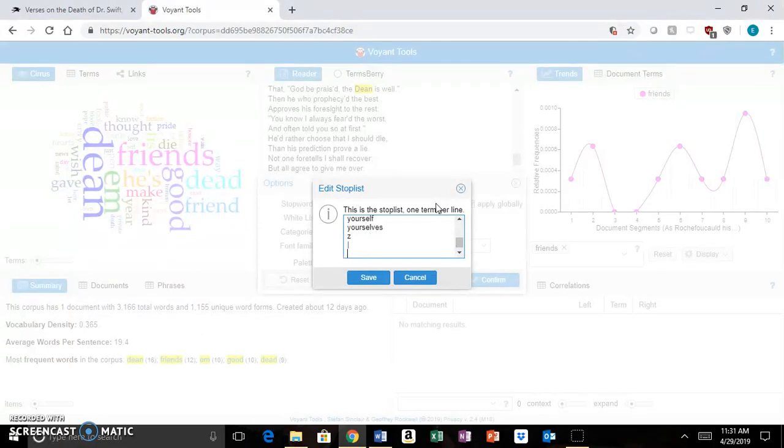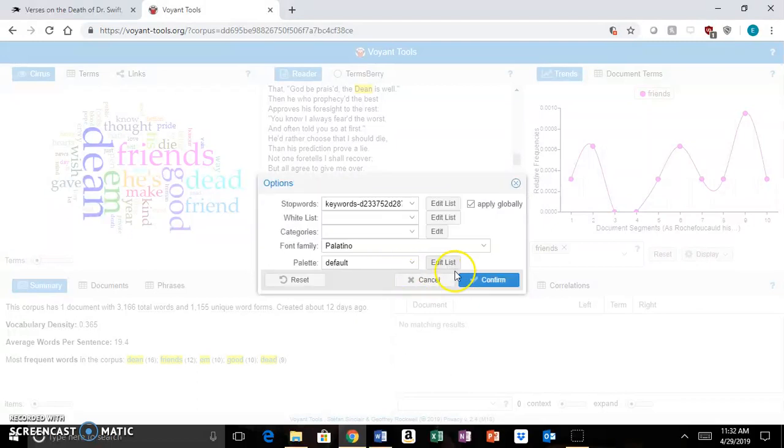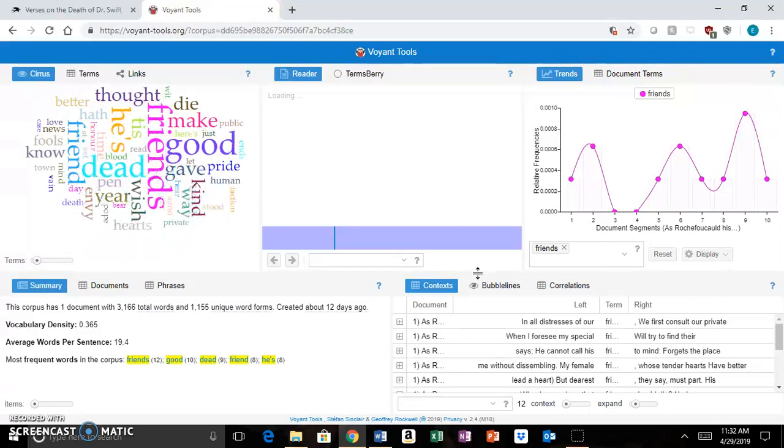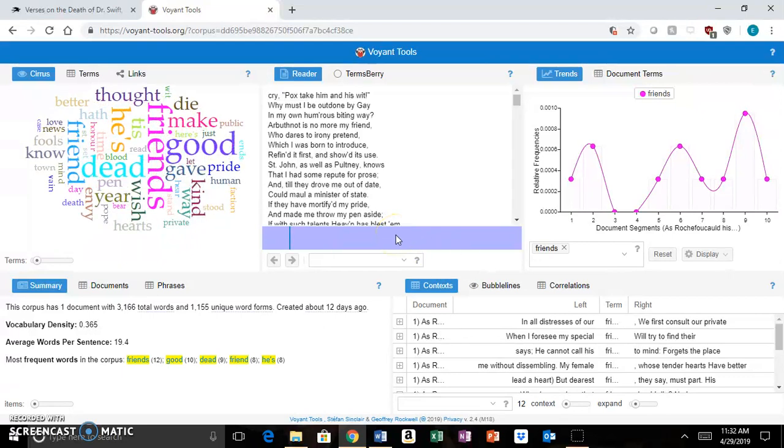So what I'm going to do is hit enter, and write Dean, and I'm also going to write M-E-M, because, if you see, it's a little light over here, but that's just an abbreviation for them, and to me that also doesn't tell us very much about the poem itself. So I'm going to click on Save, and then I'm going to click Confirm. Now, as you see, our word cloud changes a little bit with taking out Dean and taking out M. The most common words right now are friends, good, and dead. Again, you can confirm that by hovering your mouse over the different words.